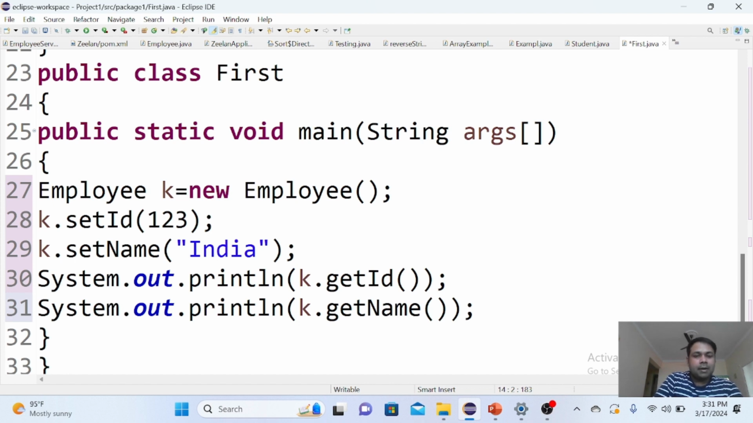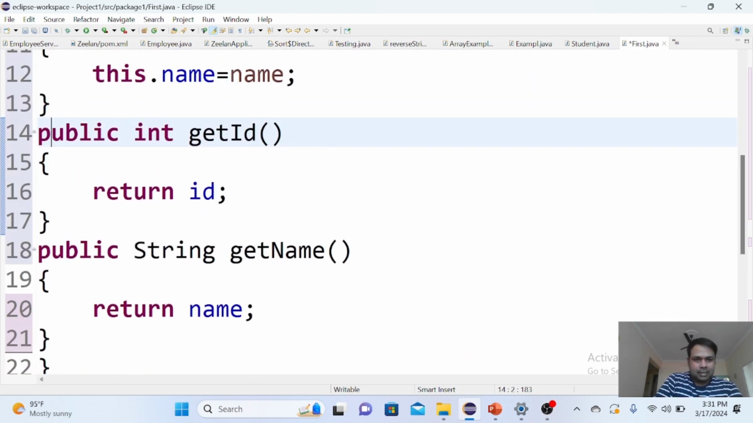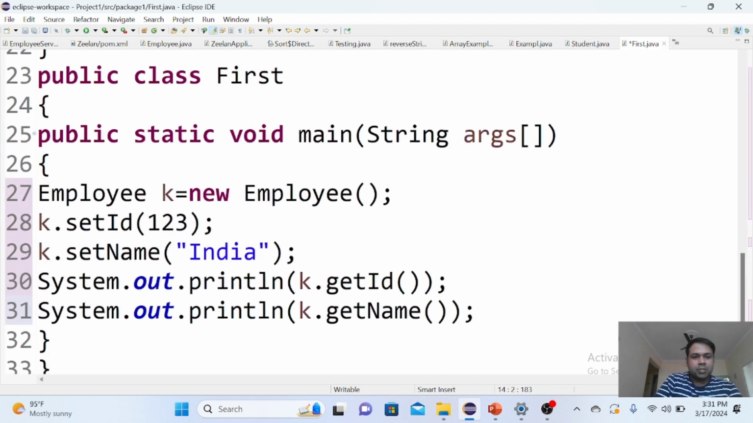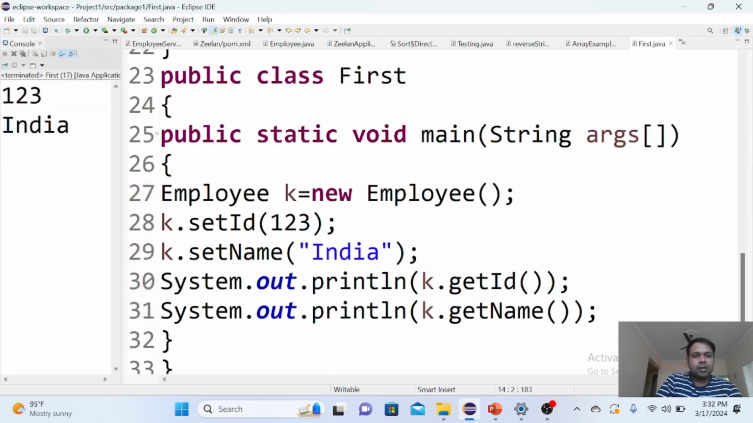and provided the value 123, and the name I have provided is India. Obviously the getId method will return the id. Whatever id you are providing, you are going to get 123. As the name India you have provided, it is going to return the name using the getter method for name. And let me execute this and see what outputs I am going to get.